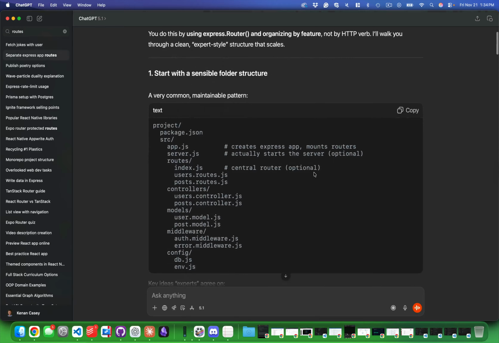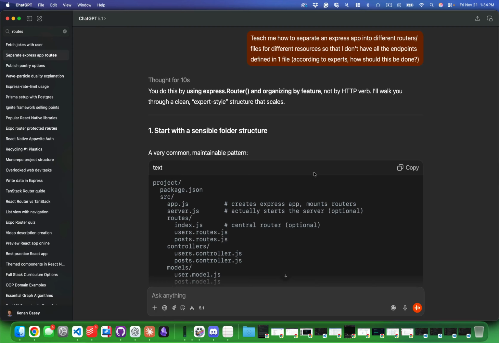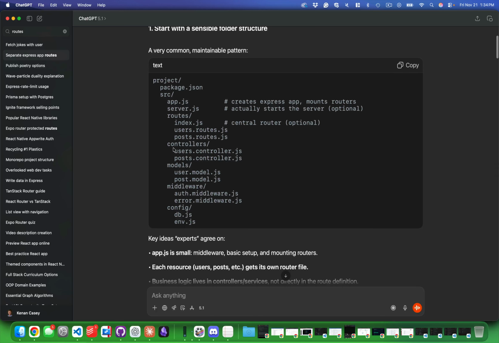Separate Express app routes. Yeah, yeah, yeah. Okay. I don't think you have to have these controllers and models. This example is like the most separated as possible. But notice this. There's an app.js. There's a server.js because they've already even separated out starting the server from running the app. I would probably even merge those. But then there's a routes folder. And the routes folder has an index.js, and then it has the split files for different routes.